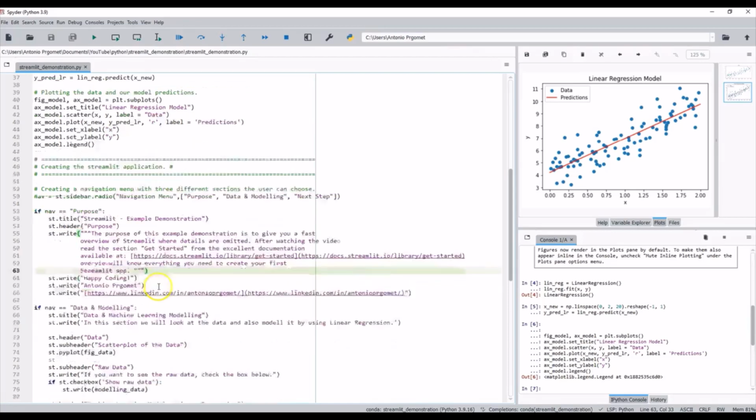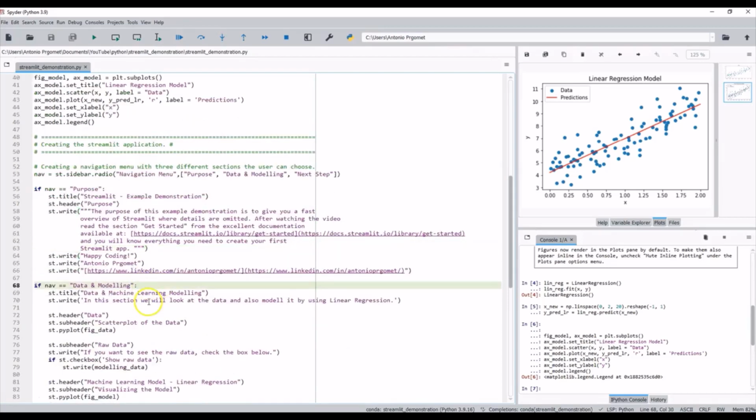Next, if the user chooses the section data and modeling, again, he's going to see a title, some text, and so on. But here we also see that we're making a plot, and more specifically, we are plotting out the data. And then there will be an interactive checkbox. If the user checks it, he's going to see the raw data. And if he doesn't check it, he's not going to see the raw data. So with this code, basically the application is interactive.